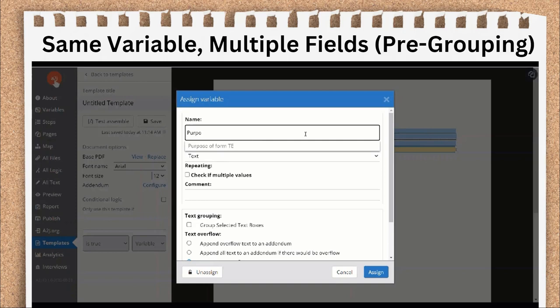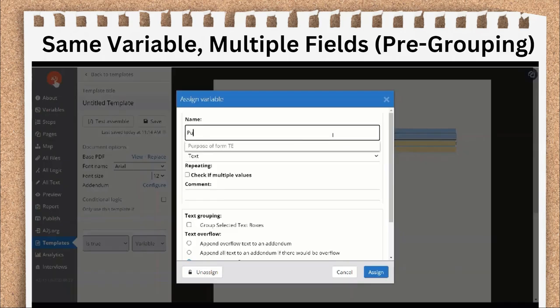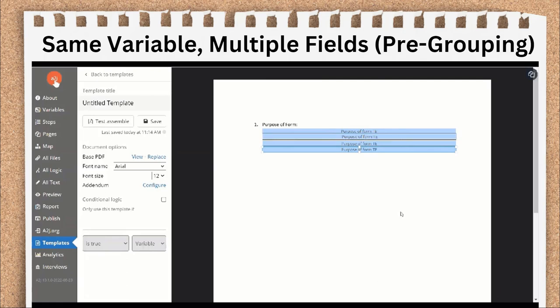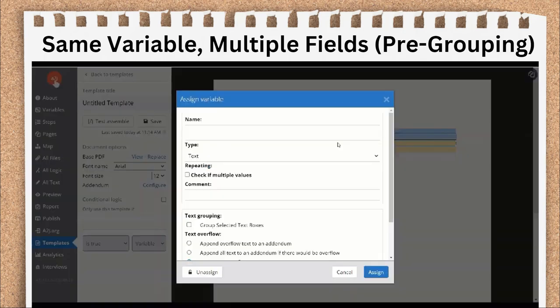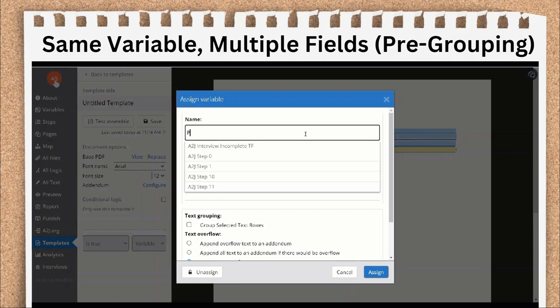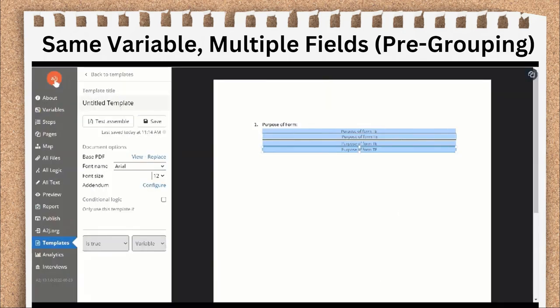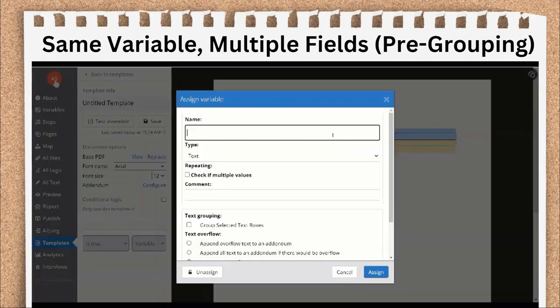That single variable is not set to repeating because you don't want to store multiple values, but rather have a single value, the user's answer, spread across multiple lines on the final document. The first step is to add the same variable to all the fields. In this example, I have four lines, so I made four fields. Then for each field, I right-clicked into it and added the variable purpose of form TE. I only had to create the variable the first time. After that, when I started typing PUR, A2J Author pulled up purpose of form TE and I just selected it.